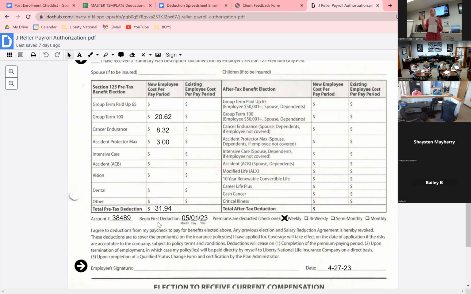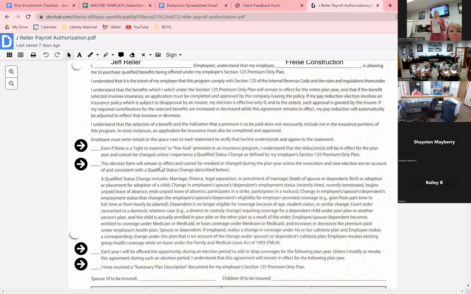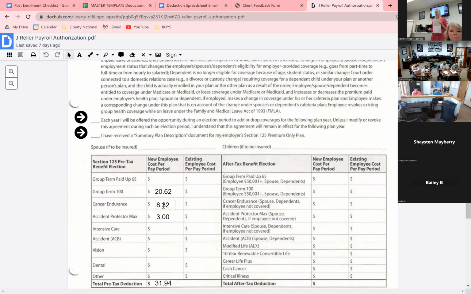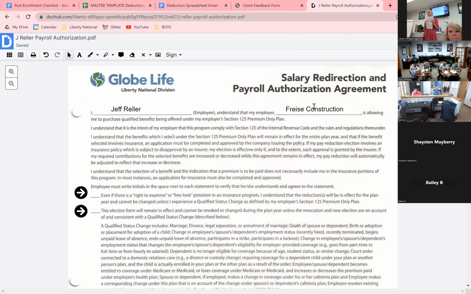Okay, so I want you guys to actually fill this out. So go ahead and put your name on the line. Pretend you just wrote somebody. So go ahead, put the name on the line, put the business name as ABC company. Okay, it's a group term 2-100. I'm the employee. Is that pre-tax or post-tax? Pre-tax. So in group term 2-100, let's pretend my premiums are $10.20. So go ahead and write that in.